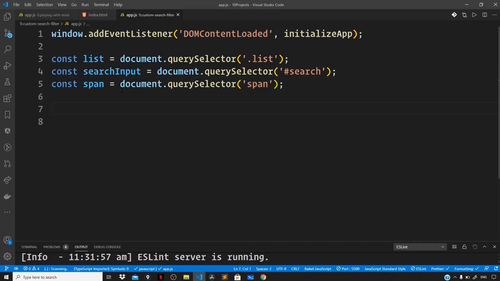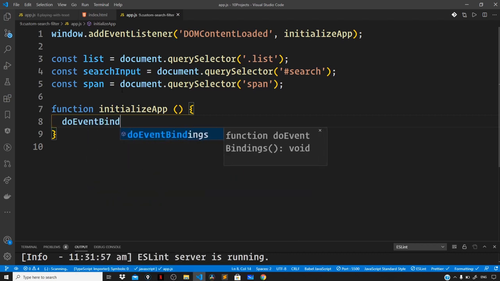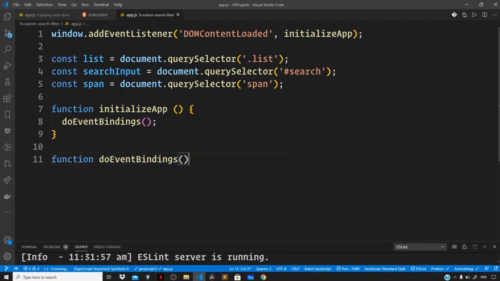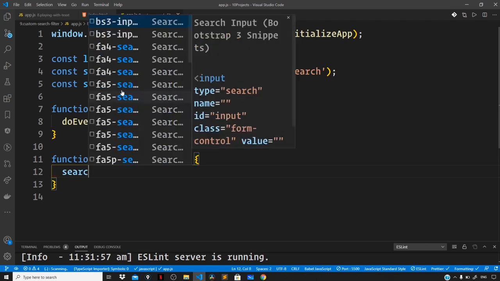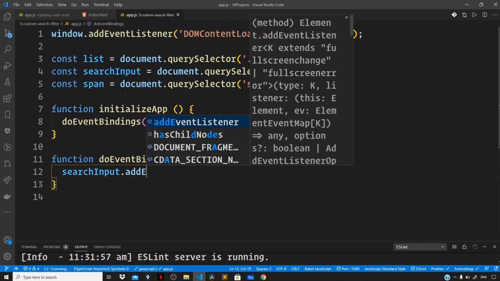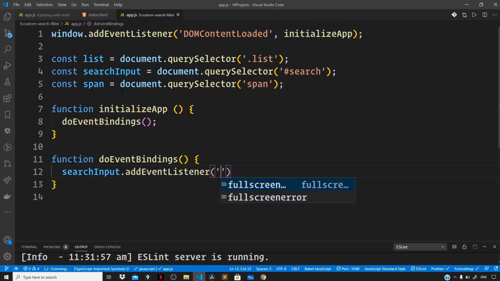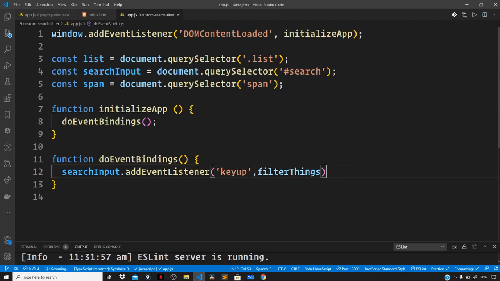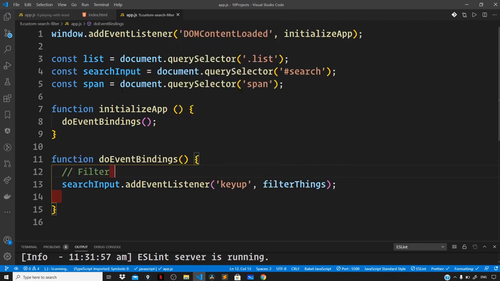Now right here, let us define the initializeApp function, and call the doEventBindings function right here. So now let us define the doEventBindings function to bind events on our UI elements. So let us register our event listeners on the UI elements. First on the search input, let us listen for the keyup event. And once that happens, let us trigger the function filterThings. So let me write a comment here, filter things.